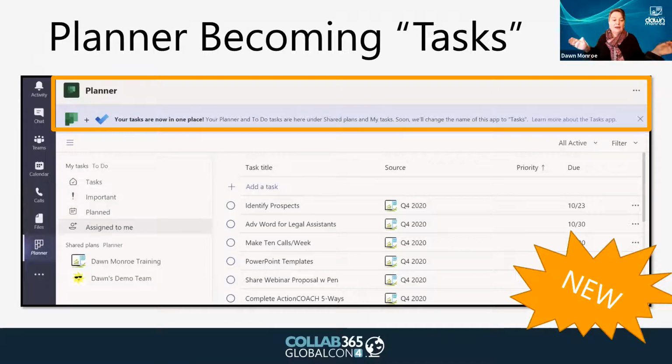Now, here's what happened. I went a couple of weeks ago because I was going to do this session, the last Turbo Tuesday, and Microsoft had rolled out an update on me. So you'll see here that I have a list view, which is awesome. I like that. Here at the top, it's telling me, hey, Planner and To Do are merging. It's all in one place, which is great. But we're going to rename this called Tasks.